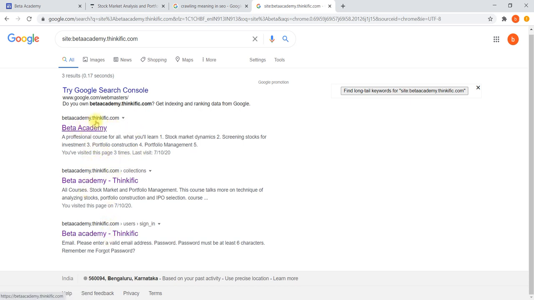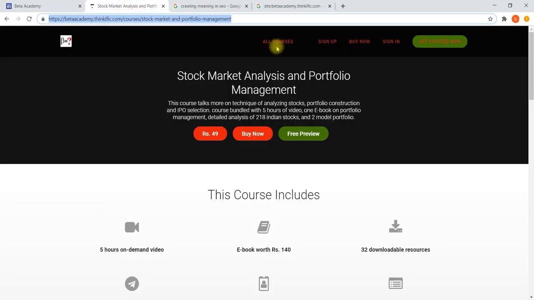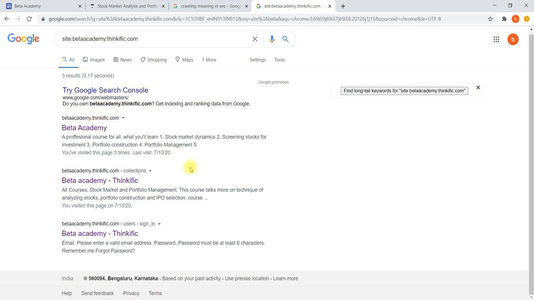Here you can see one is a home page, the second one is a collection page, and the third one is a sign in page. So in total 3 pages, that is nothing but the course page, sign in page and home page, have been registered. Sign up page or sign in page, both are the same, because if you click on sign in, then the sign up page will also come. These are the major pages we have created, and these 3 pages have already been registered with Google, so that we are able to know how many pages are already registered in Google.